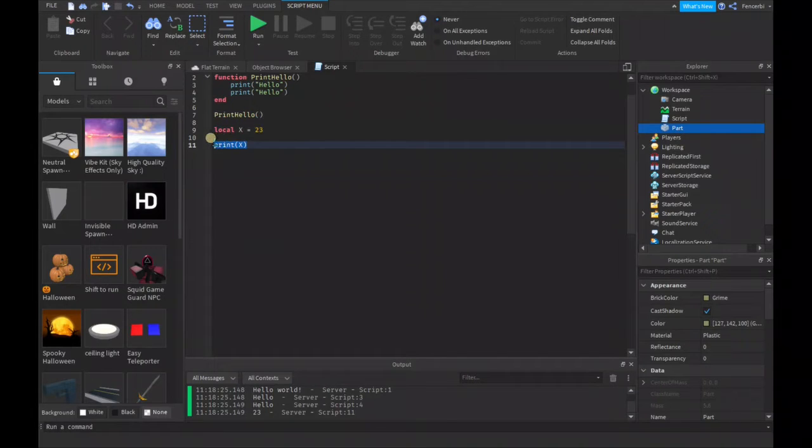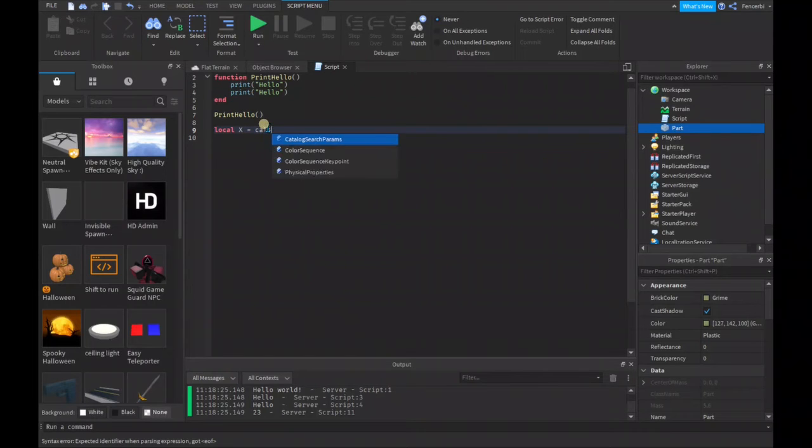So local x, and it doesn't even have to be a number. It can be anything. It can be a boolean like true or false, and it can also be a string.